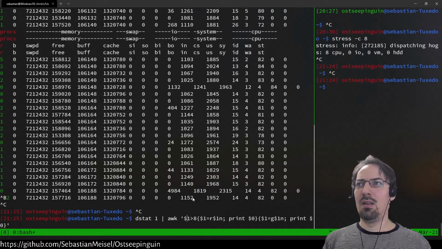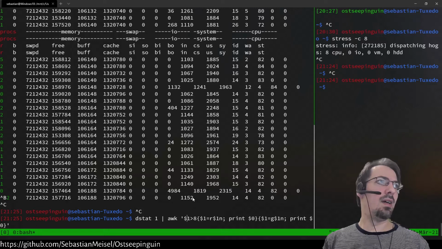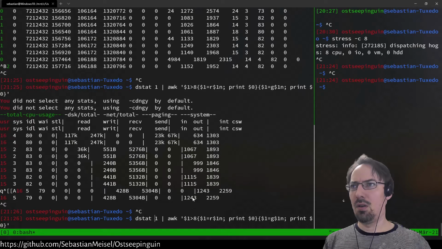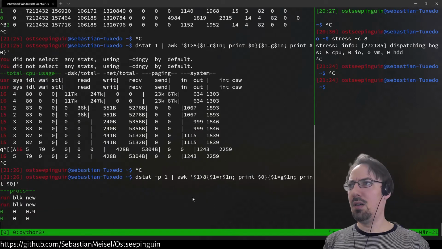Only that, well, it's about the same. We can try this. Only, no, that was wrong. Only that we need to call it with a special option, the P option. So here for procs, there we have the run queue, and we see the values here in the first column.